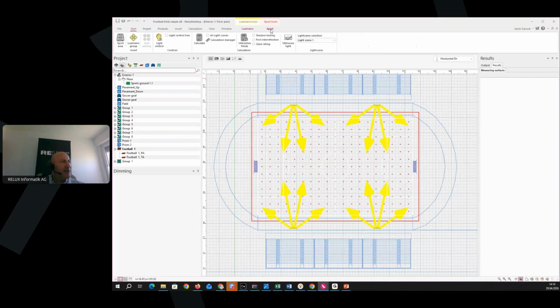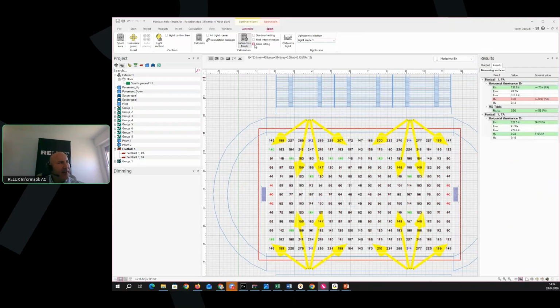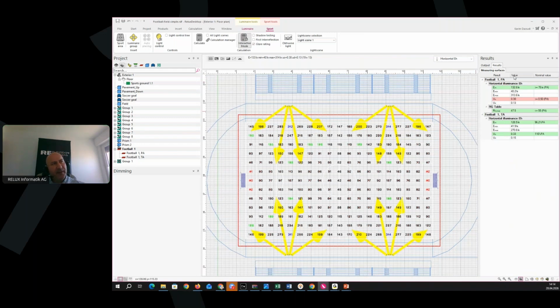So the next step is to go here to the spot ribbon again, and now to activate the real-time calculation, which is called interactive mode. This is what I am doing first. And also here the glare rating, this I'm also going to display. So it's calculating this already automatically. And you can see immediately on the right side on the results, I'm getting real-time results without going for the true calculation. So the interactive mode already enables a real calculation in real time.